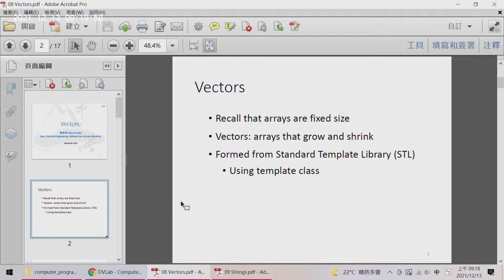And in the previous week, we learned how to use vectors. A vector is a data type from the standard template library in C++. A vector is a dynamic array, which can grow and shrink. Therefore, using vectors is very flexible compared to a static array.